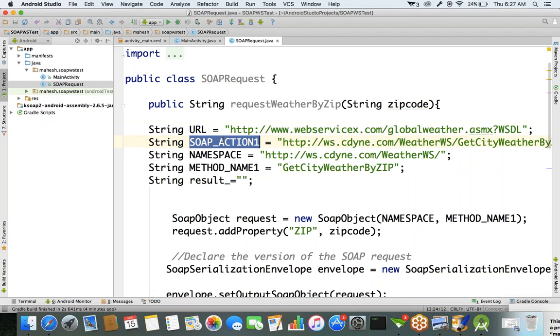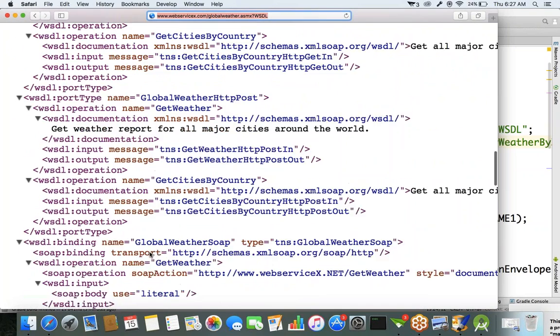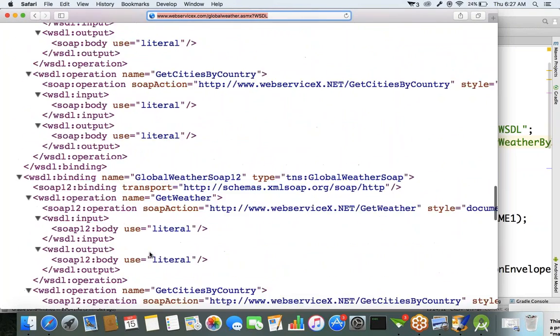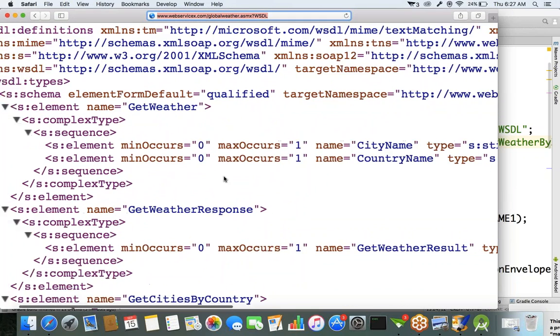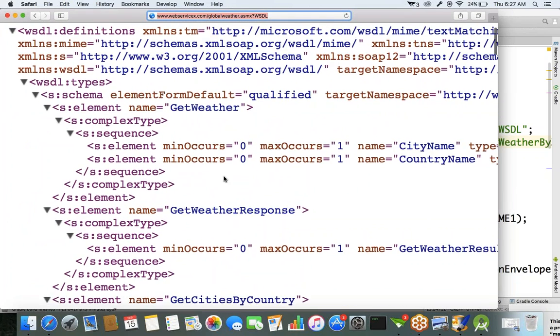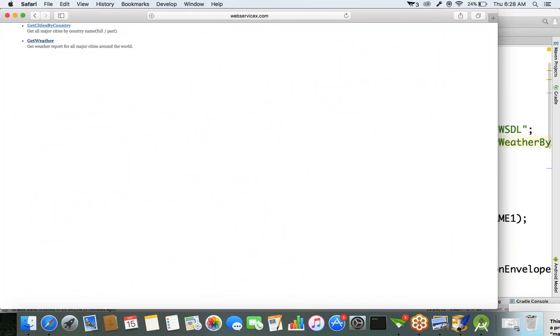Second thing is nothing but SOAP action. I told you that if you remove this ?WSDL, then you will get the list of services. Basically, this is only the WSDL URL, and here we have to understand what is a web service method, what are the input parameters and all. But it's difficult for us to understand this WSDL XML file. That's why if you remove this ?WSDL, then you will get the list of web service methods.